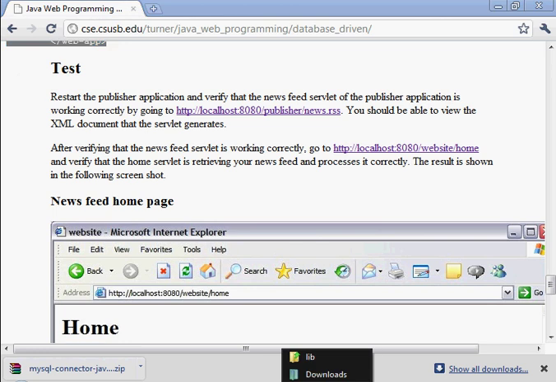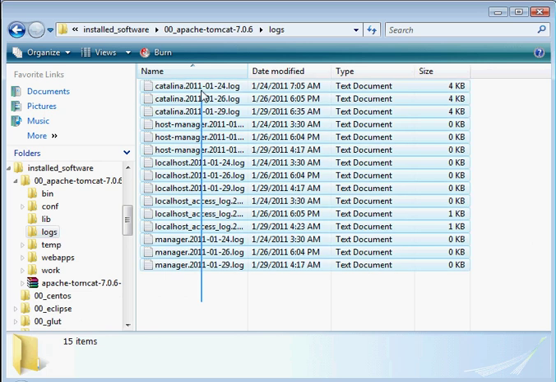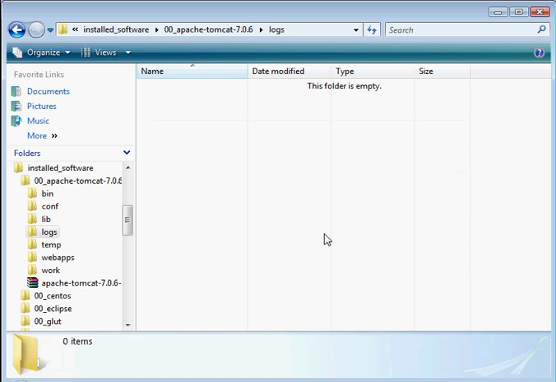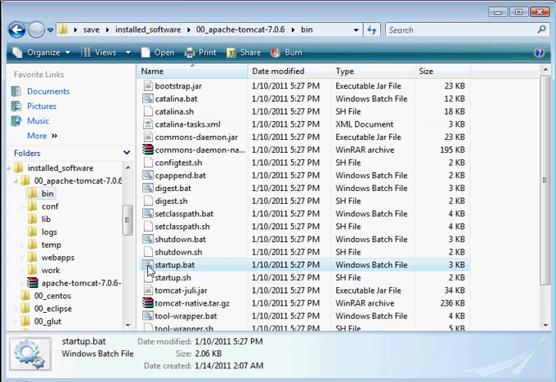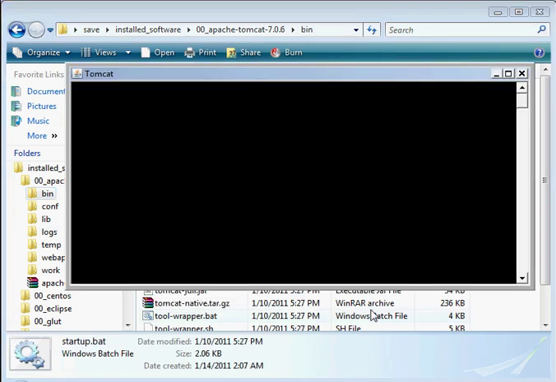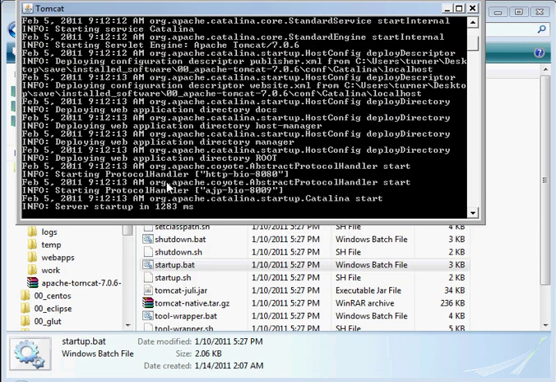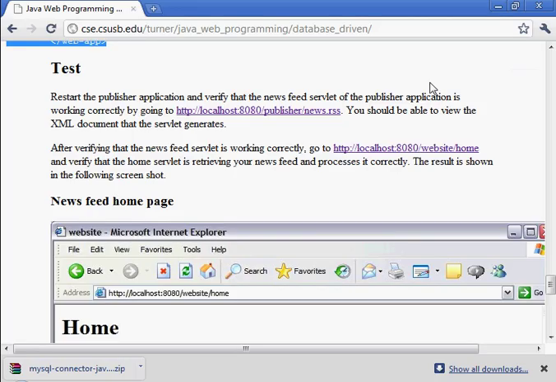Actually, we're at the moment for the test. I'm going to clean up my log files, delete those first, and I'll go into the bin folder and start up Tomcat, which is this batch file right here. I'll just keep an eye on the logging output. Looks good. And let's go ahead and take a look.